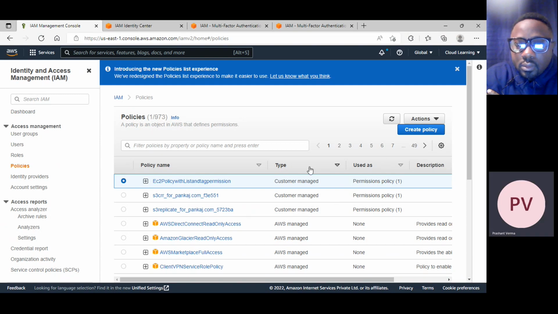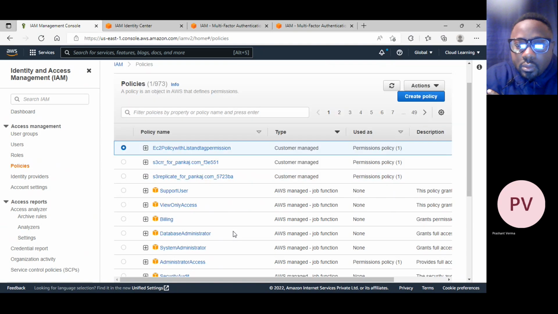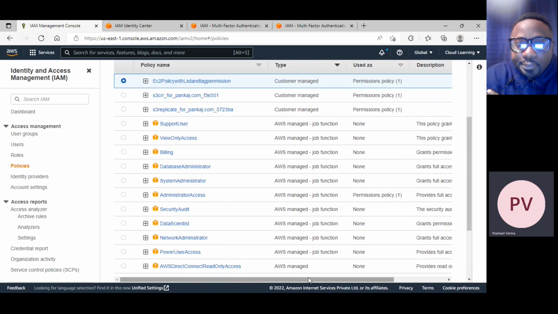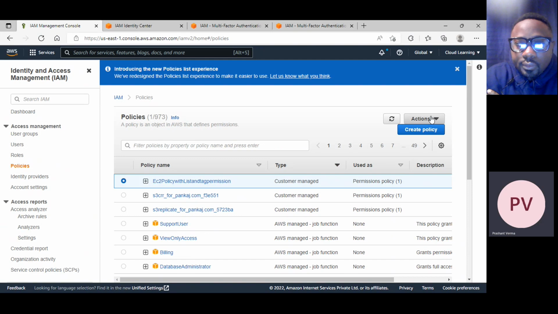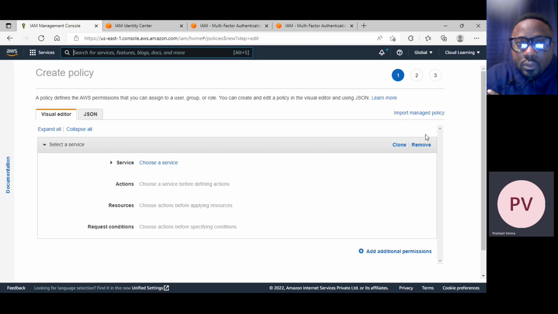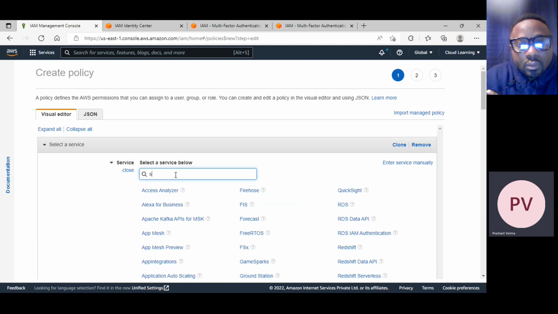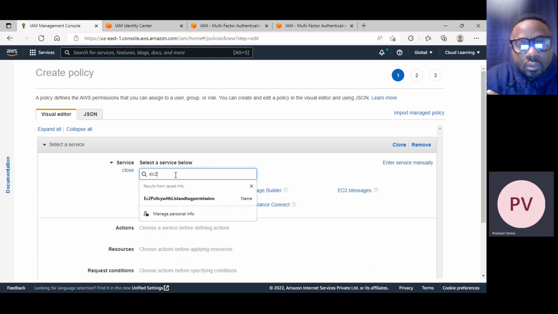I created three actually. What else? So I was saying you can create your own policy as well. If you click on create policy, you just need to go there and choose the service for which you want to create. Suppose you are creating for EC2. So I choose EC2.